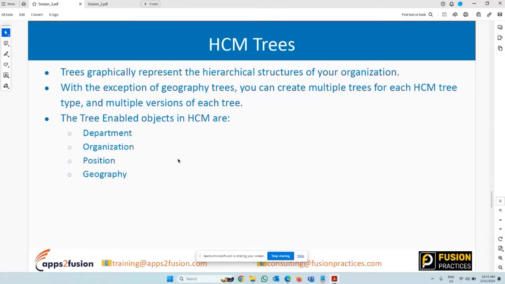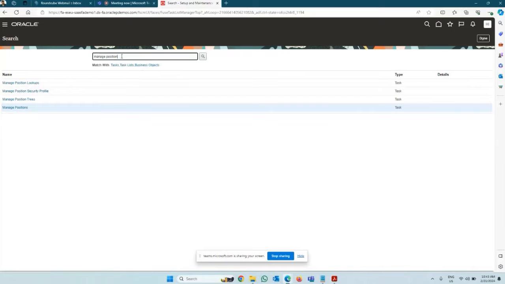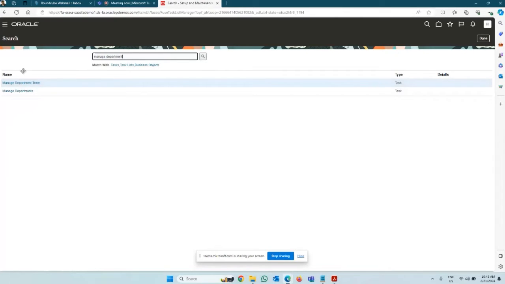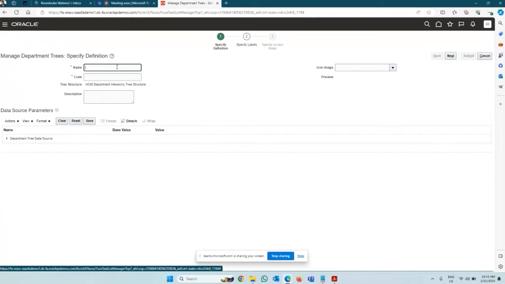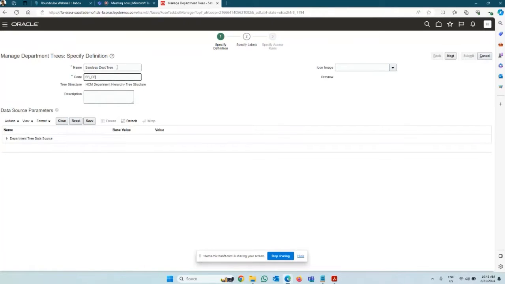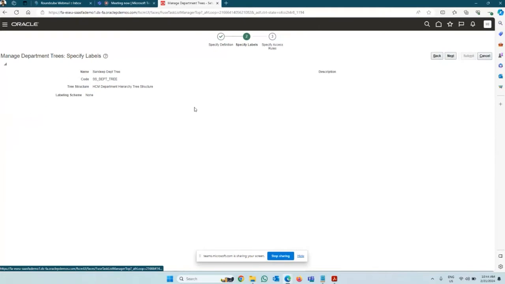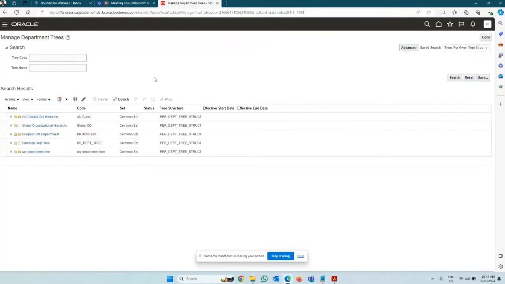Yes. So to create these trees, we will go to the setup again. It's a very simple setup. Let's start with department trees. Again, the setup name is Manage Department Trees. Okay, so you can create a new tree. Give it a name. Department tree, code SSDPT TLE. Okay, click on next. Click on next. Click on submit. That's all.